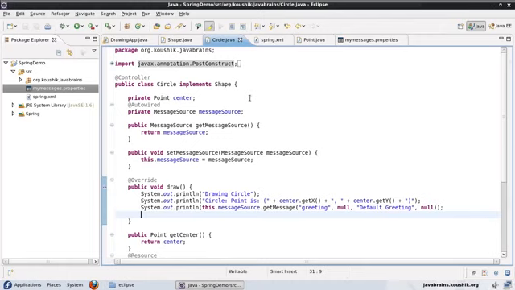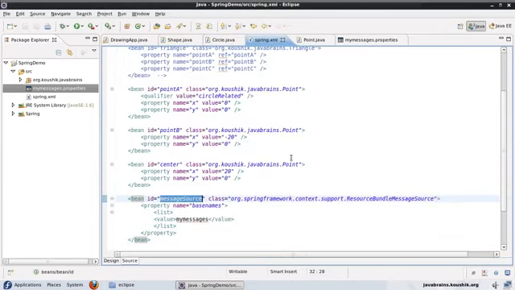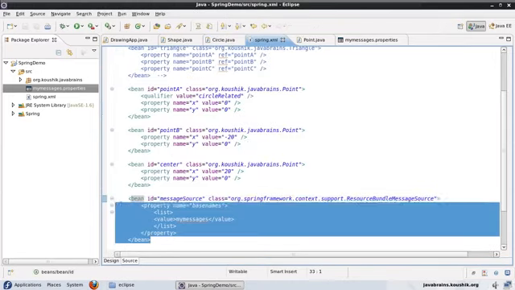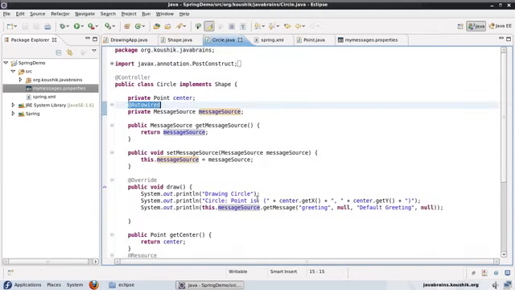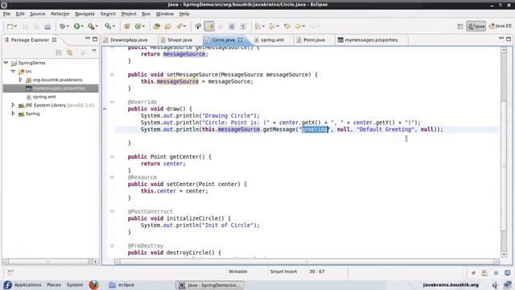So this is a simple way to have access to the message source in all your beans. All you need to do is have a member variable of MessageSource and then do dependency injection by type using @Autowired. And then in the Spring XML, you would have defined the message source and given it a property file name. So it's going to pick that up and give you whatever text you need depending on the key that you pass.